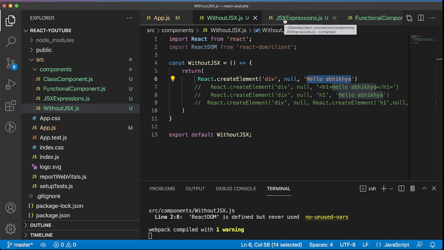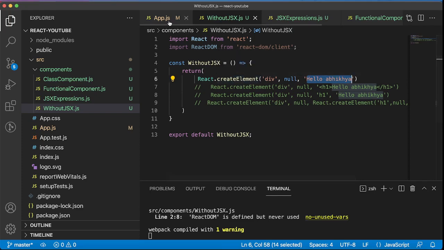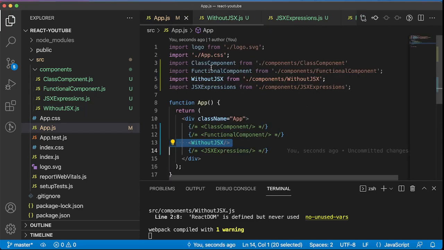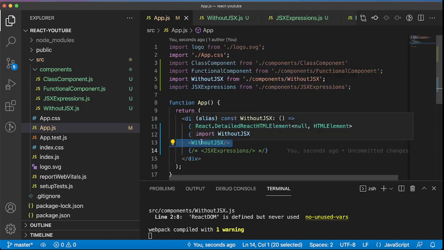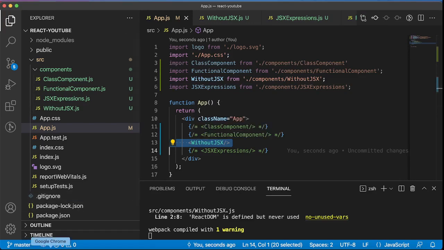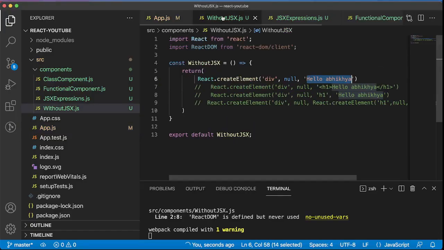So over here we can see that we have rendered a React.createElement. Now when I render this in an app, I call this App.js, and I'm just importing it at the top and then calling it inside the return keyword. So now when I go to the browser, I can see the content in the div, and the content is hello Abhikya. Now what we want to do is add an h1 tag and embed this hello Abhikya text into the h1 tag.